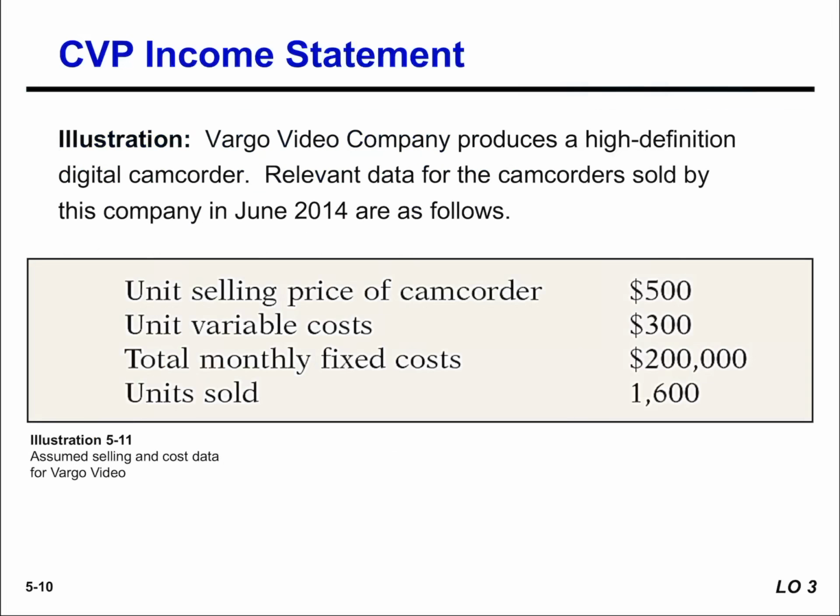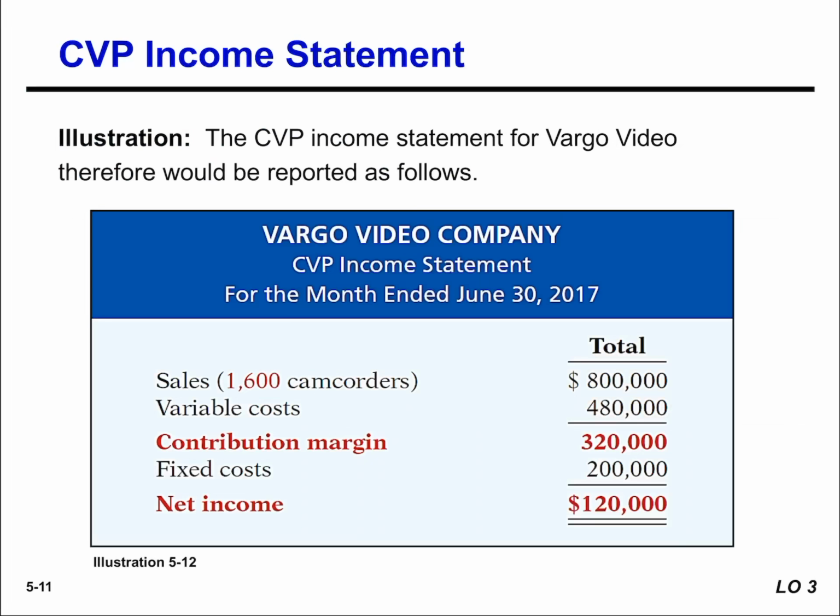So one of the most basic tools that we use in cost volume profit analysis is a different type of income statement. We call it our CVP income statement. So if I know how much I'm selling each camcorder for, and I know what my variable costs are, and I know what my fixed costs are, I can set up my income statement so that I can easily use it as an analysis tool. So I'll see that my sales are going to be based on whatever my selling price was. My variable costs are going to change depending on the level of activity. And we have a new subtotal here called our contribution margin.